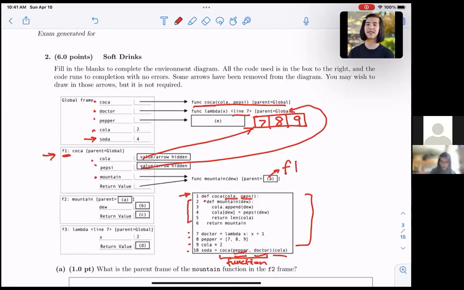All right, and remember we skip the body of the function and we go to the next line and we see that we finally just return the function that we just defined, which is mountain. Okay, cool. And this matches with our intuition from before over here.